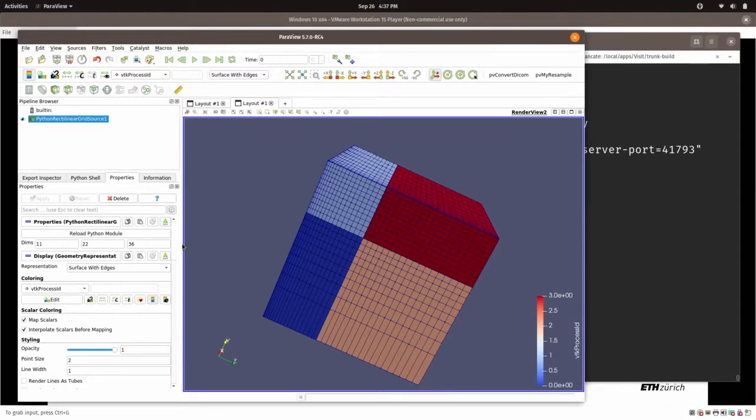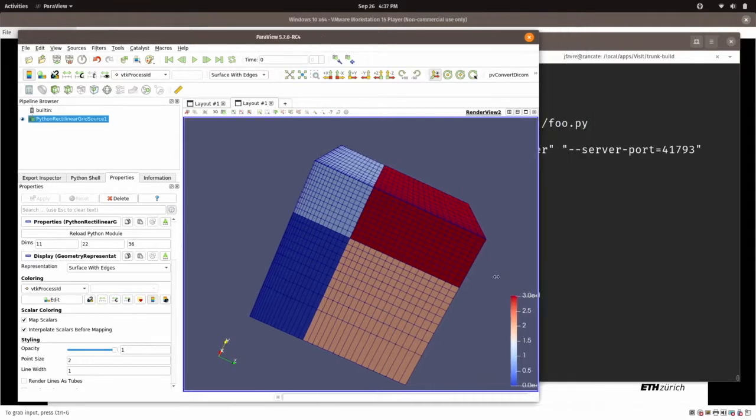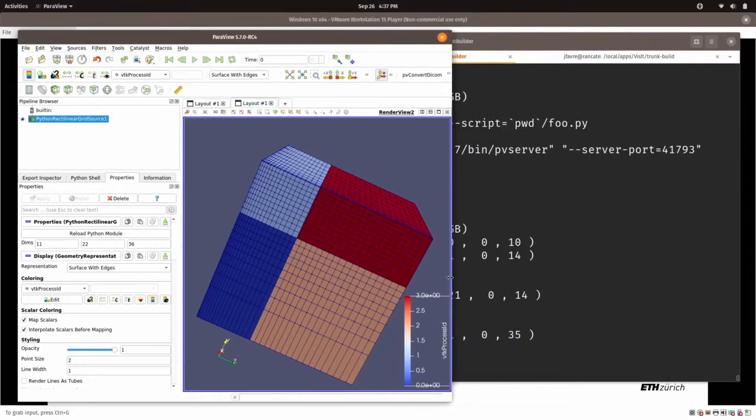So this is very nice, because it allows you to interactively prototype your plugin. You can use an editor to change your Python code. If you see something wrong with it, you modify your code and you reload while you are in ParaView. And that works really quite well.